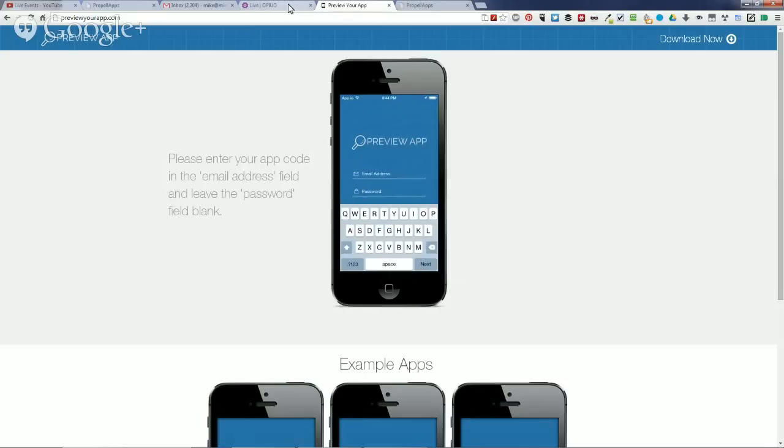So what am I talking about here? Well, in here I can simply put in the app code and click go, and see if I've got that right. OPUO.